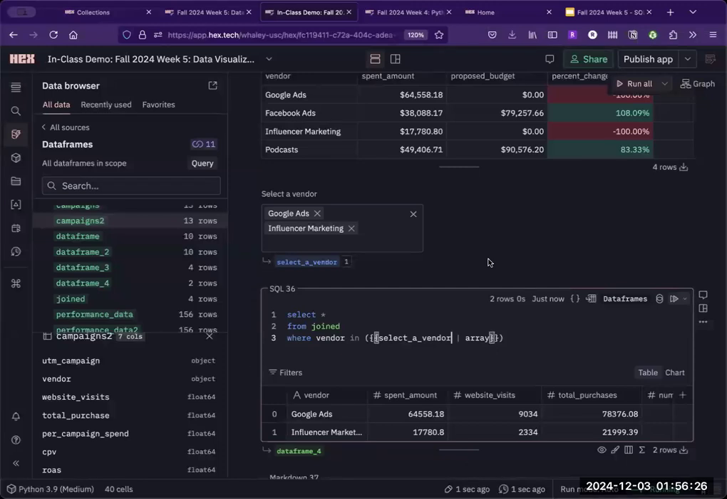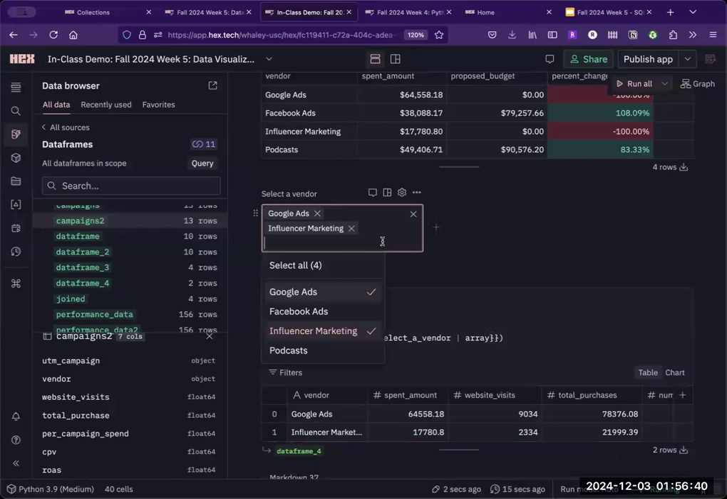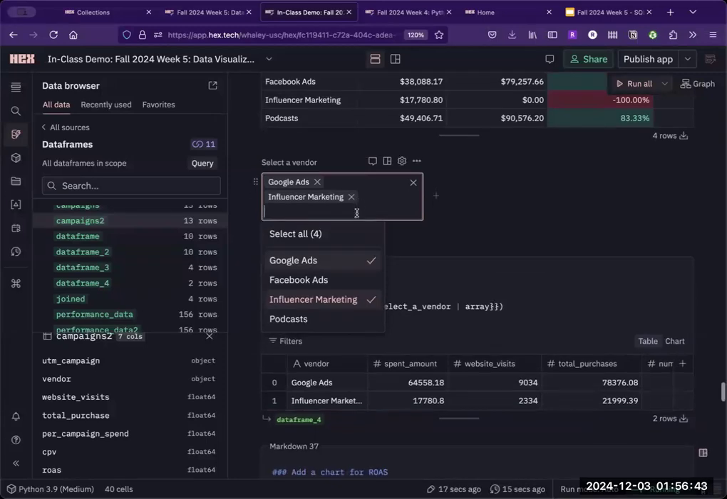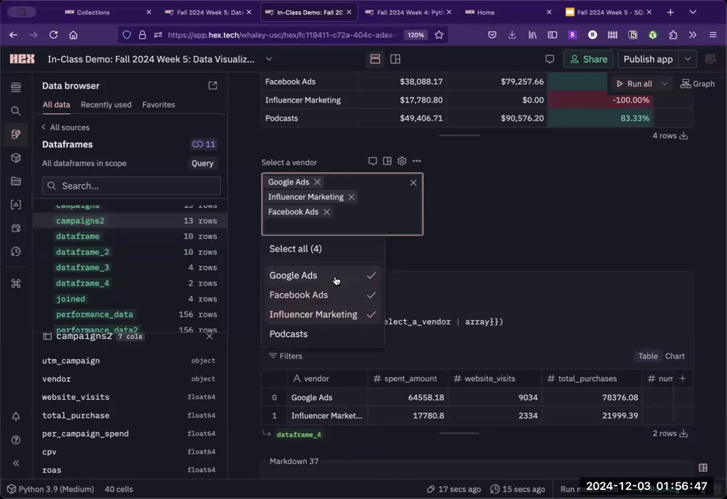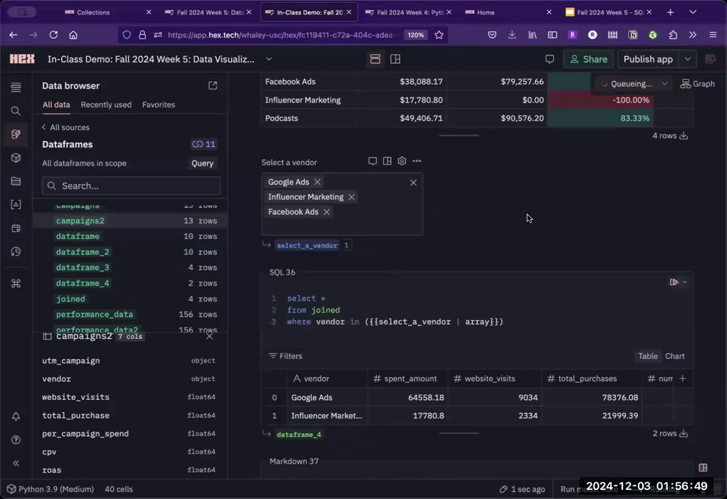Okay, all right, so I've got my little interactive component. I've got my SQL query where my where statement is referring back to this variable, right? So it's saying where vendor is in the select a vendor array, meaning anything I've selected here. So if I change this, watch the bottom data table. If I change my input and say I add Facebook ads, you'll see that this added this. As soon as it reruns, it's added Facebook ads here.